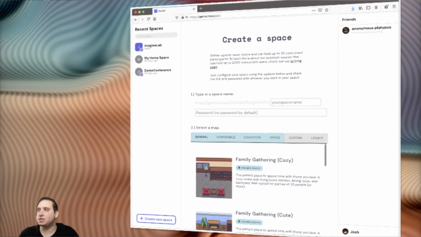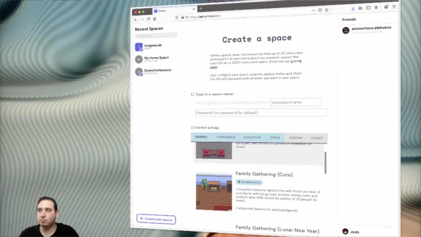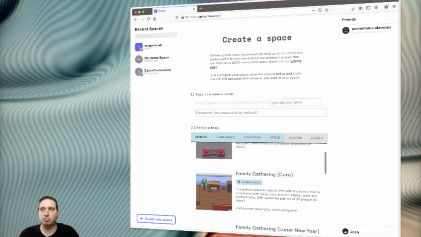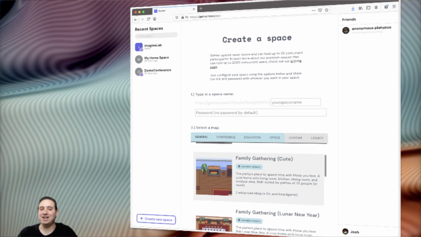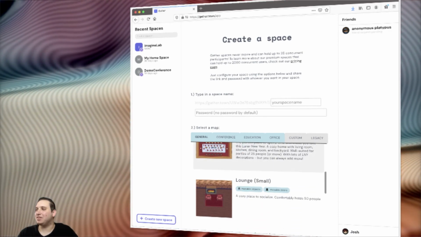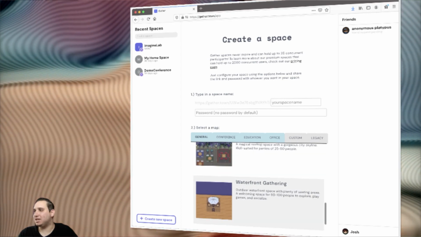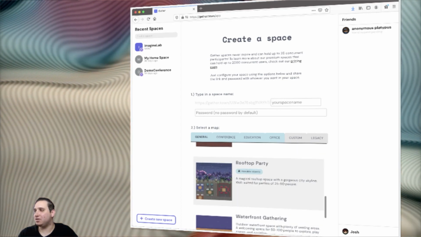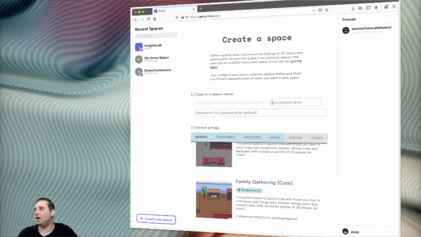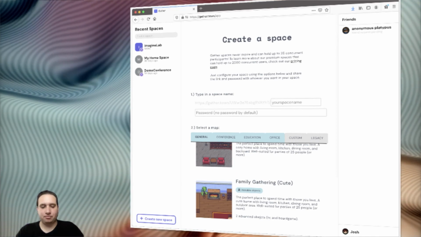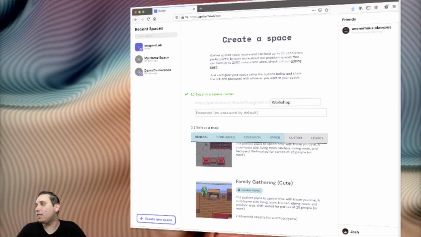Ooh, there's a lot of options here. And honestly, a lot of these are already pre-built, I should say. So you can get a family gathering queue. I love how they mentioned queue. One for Lunar New Year, lounge. They have all these different types. They've really updated this. I have not seen the rooftop party though, so I would love to see what that looks like. I do have to give my space a name. I'll just call this workshop.